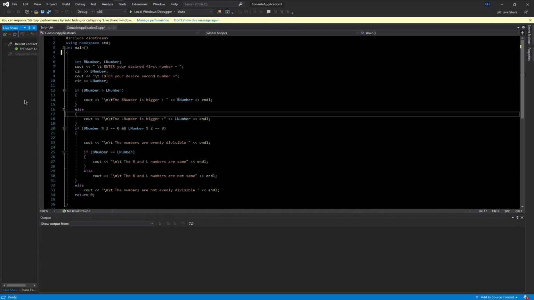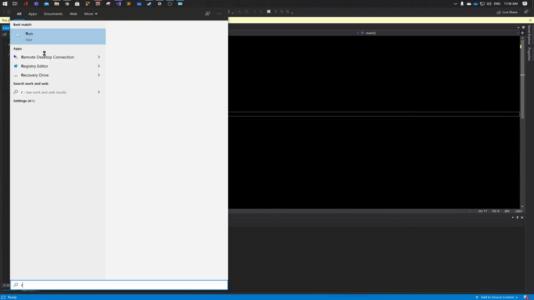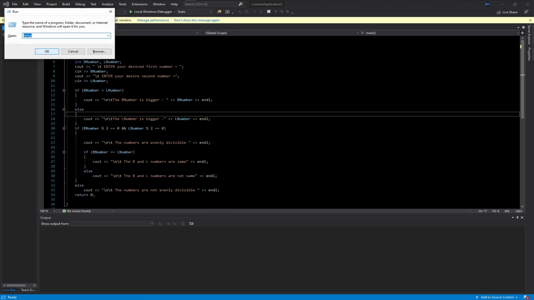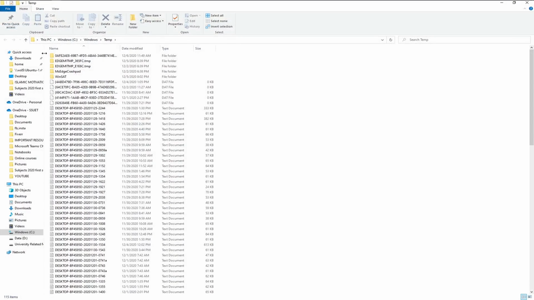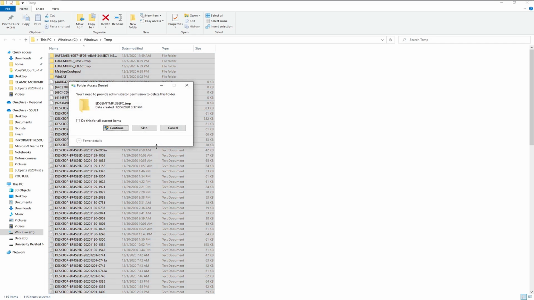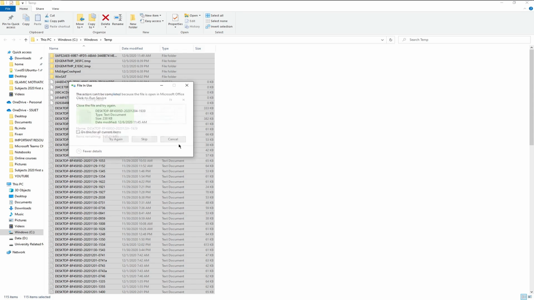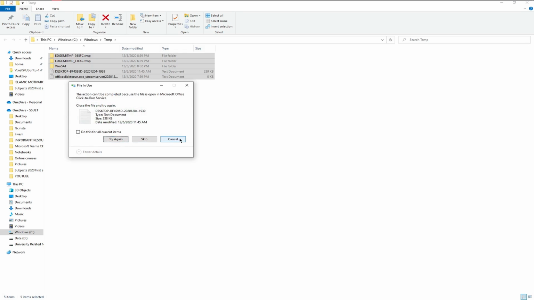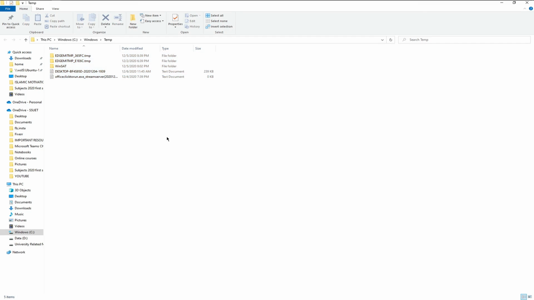For extra garbage, you have to type Run, and then type temp, then press Ctrl plus A, and then Shift delete. This will delete extra garbage, and we actually don't need these files, so it's fine.